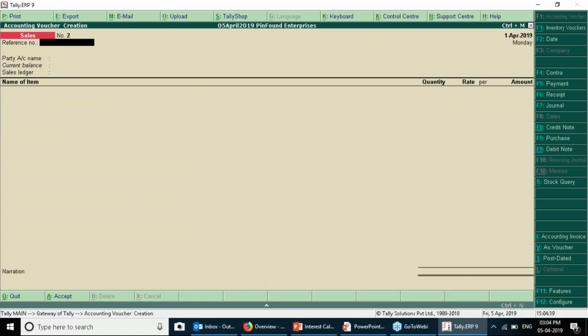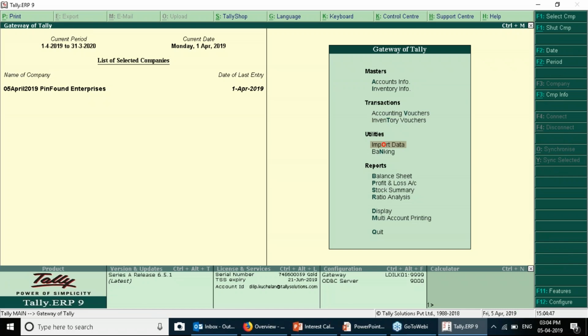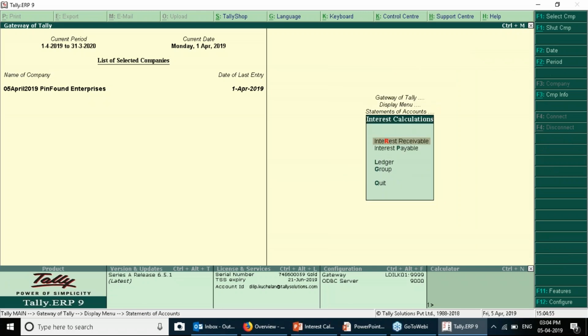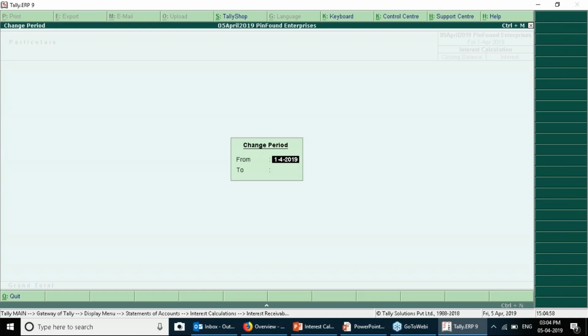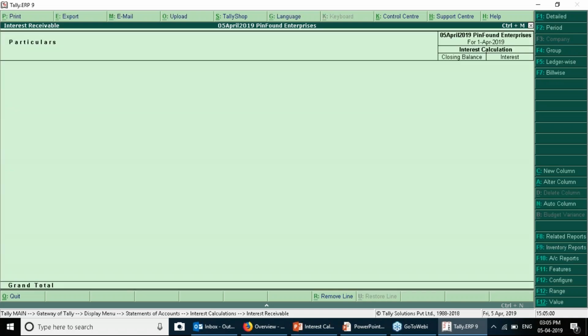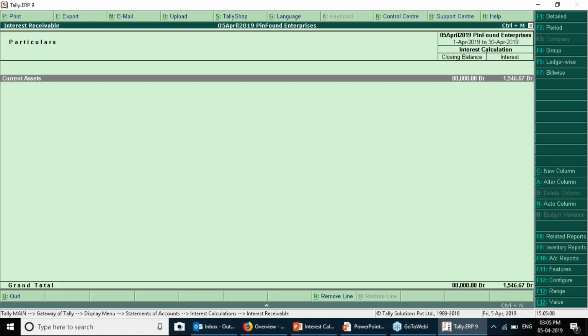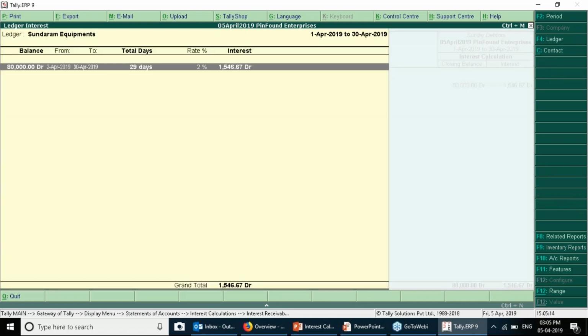Okay, now let us go and see the entry, that is the interest calculation, and by the time I would also give you one of the relevant features that is there. So display statement of accounts, interest calculation, receivable. Okay, so as of 1st April there is no interest. As of 1st April there is no interest. So let us take 1 month, this 30th of April. So you can see there is Sundaram Equipments that is calculated 29 days.